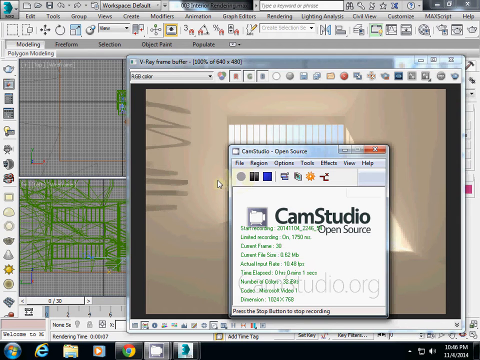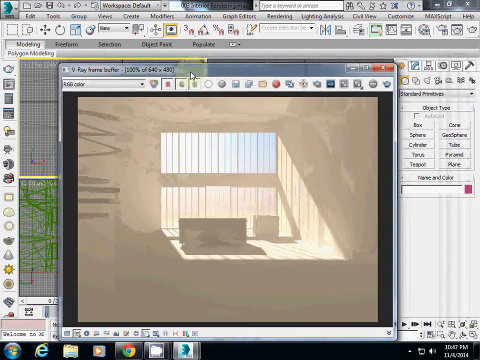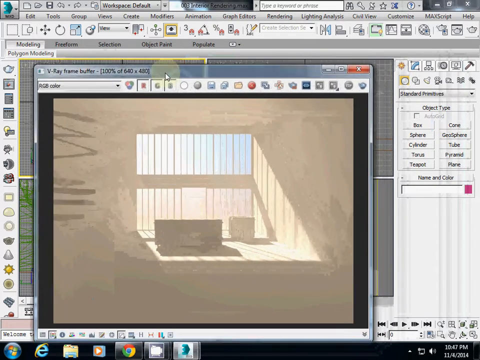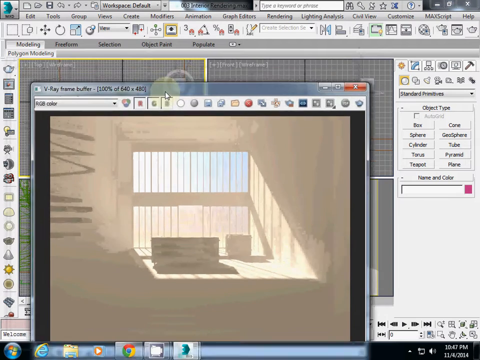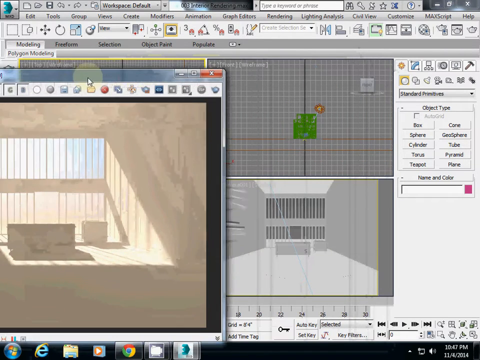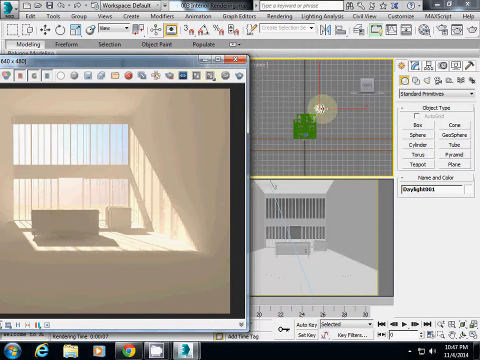Okay, this one is the second tutorial explaining interior rendering. So we just finished basic rendering engine settings and basic camera settings. From here on, I will explain how to change lighting, which is actually we are going to use daylighting here. As I explained in the previous tutorial, first I'll select the light, which is daylight.